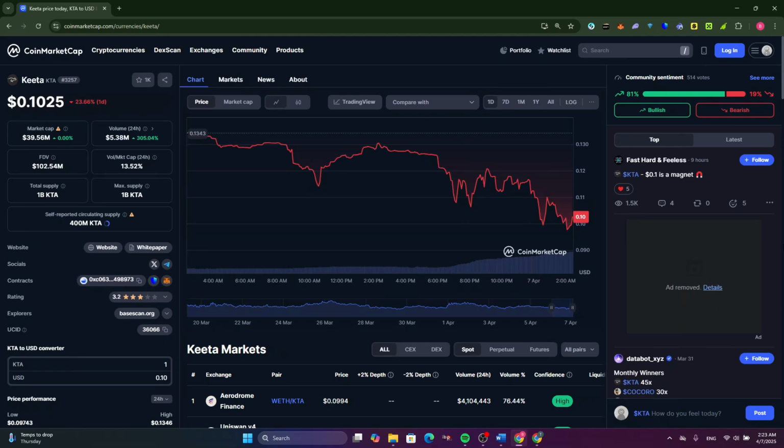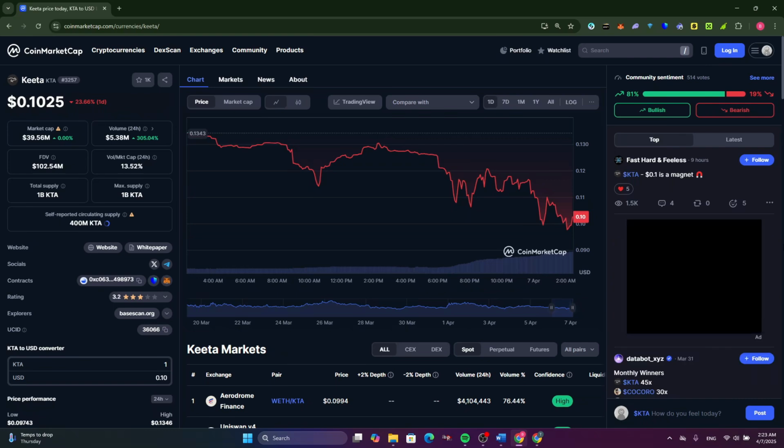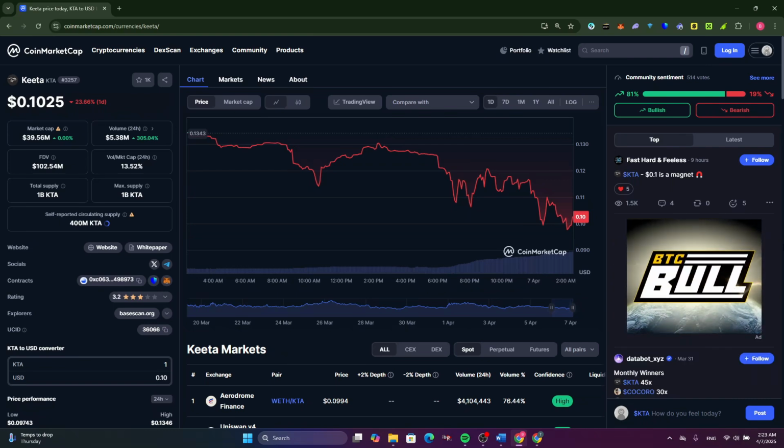How to transfer KTA token from Bybit wallet to Phantom wallet on PC. First of all, we need to swap our token to Solana in order to transfer it without any issue to our Phantom wallet. So how to do that?